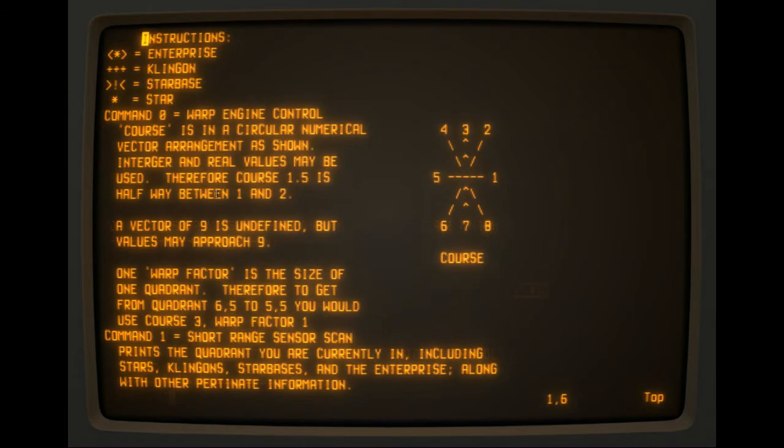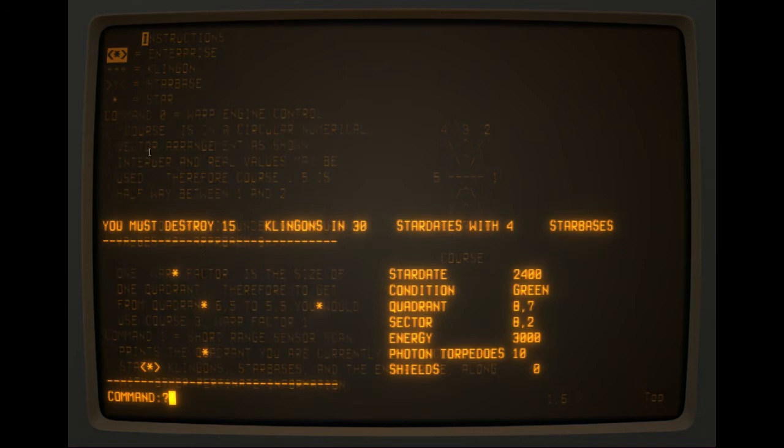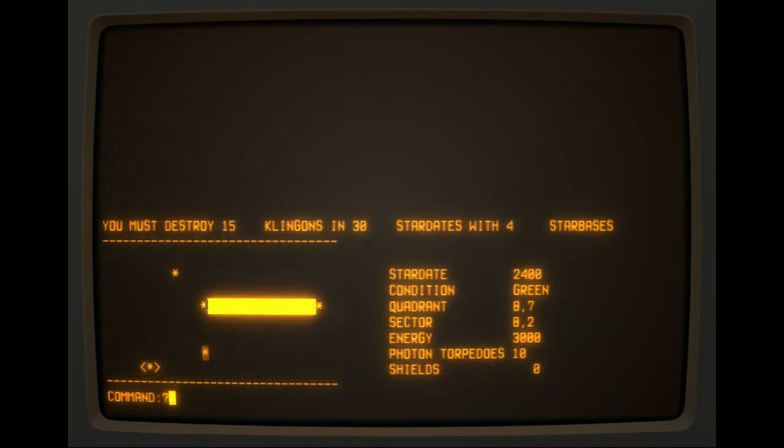So here's a legend. These asterisks are stars, and this less than star greater than is the Enterprise. There are 4 stars in this quadrant. Within this quadrant, I'm at location 8-2, so it's 8 down and 2 over. So 1-1 would be the top left corner, and 8-8 would be the bottom right corner.